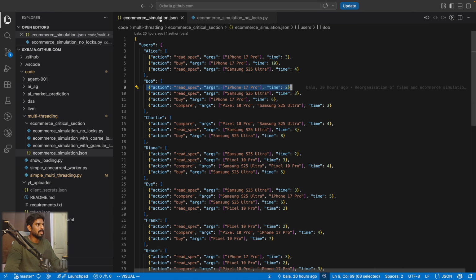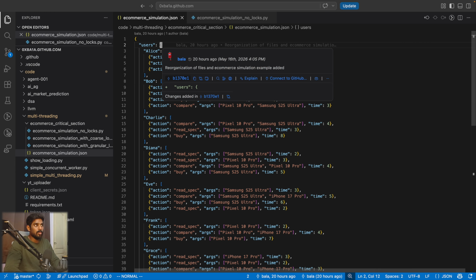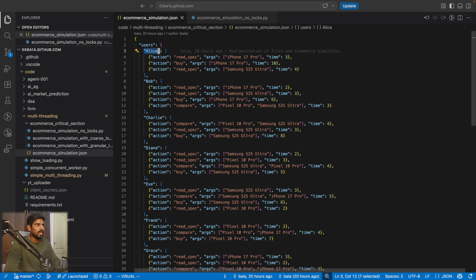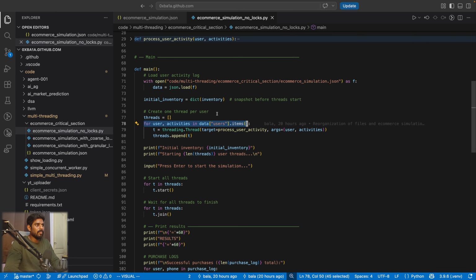You see the data structure here, and users, data of users, is an object. So this object has a key and a value. The key is the name of the user, and the value is an array of actions. So that's what we are taking here from data of users of items. We are taking every key-value pair as an item from the data structure, and then storing that user key into the variable user, and the activities into the variable activity.